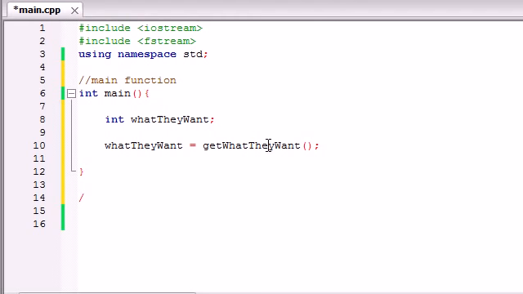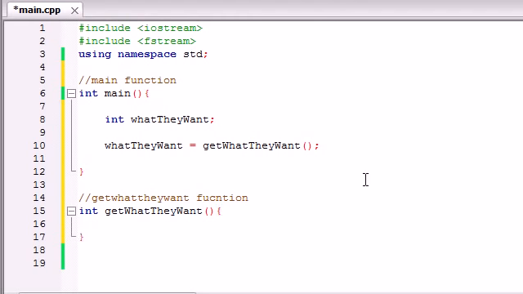So we're going to be building this getWhatTheyWant function. The first thing I'm going to do is put the comment, getWhatTheyWant function. And I probably spelled it wrong, yep, but good enough. Now remember, this function has to return an integer that's going to be either 1, 2, 3, or 4. So our return type is going to be integer. The name is getWhatTheyWant, so just go ahead and copy that and paste that. And it's not going to take any parameters. We don't have to give any information into it. We just want to get information back from it. So that's why it's not going to take any parameters.